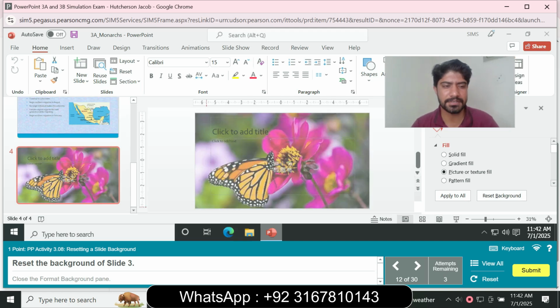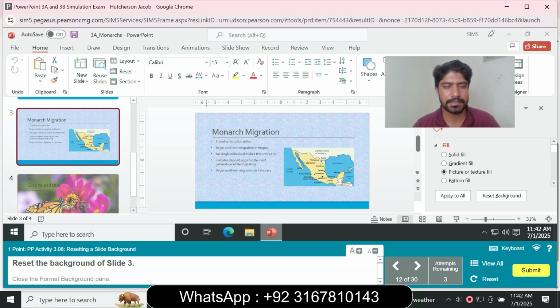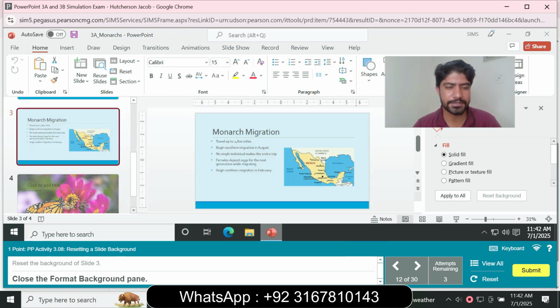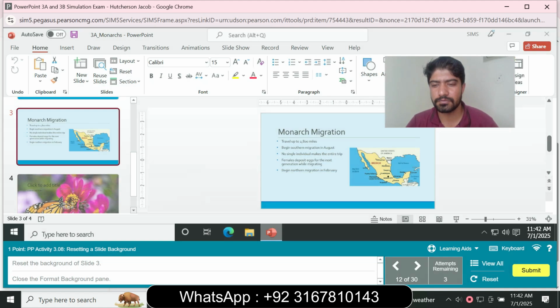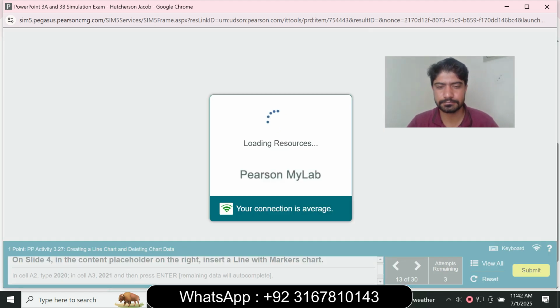Question number 12 is reset the background of slide 3. So select slide 3 and reset the background. Reset the background. And next is close the Format Background pane and click close. So question number 12 is complete. We move to question number 13.